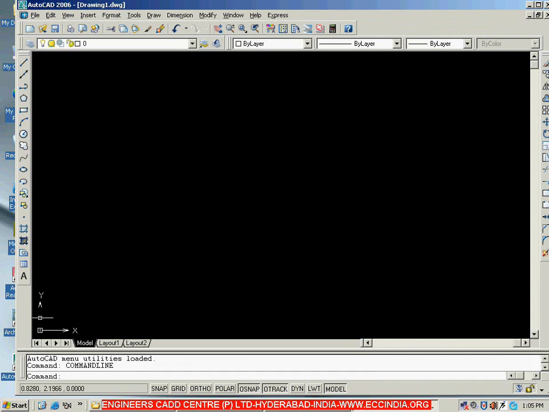On the lower left corner we have a coordinate system. You can see the X and Y. This coordinate system is known as the world coordinate system if it is placed at the default origin. When the coordinate system is placed at the default origin of the screen, you can call it WCS, that is, world coordinate system.